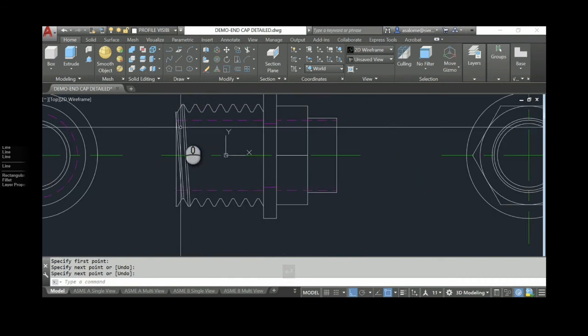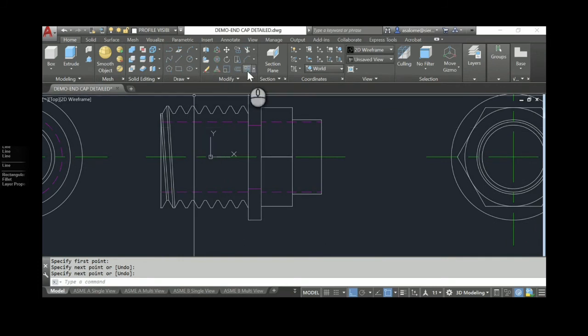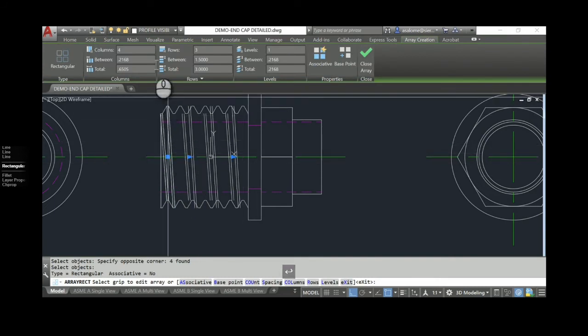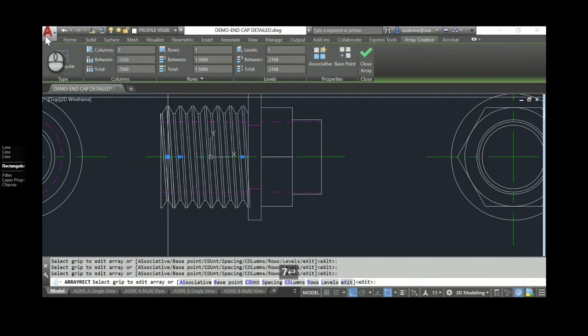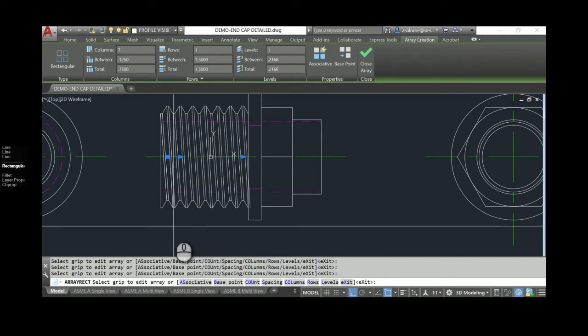Now, I'm going to array those so I don't have to draw a ton of them. I'm going to rectangular array those 4 lines. Okay, the distance is going to be 1/8. We're going to have only 1 row. And we're going to have, how many did we have? We had 7. Okay, so there we are. There's our 7. See how that works?